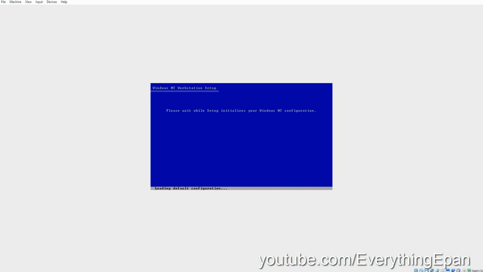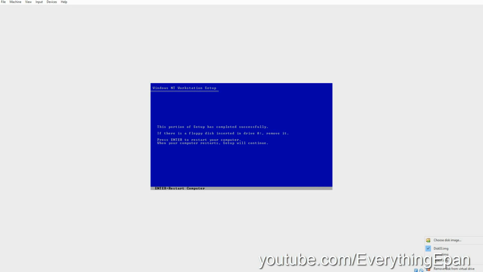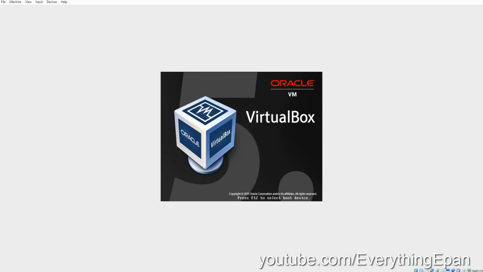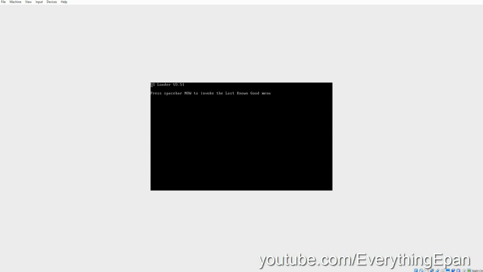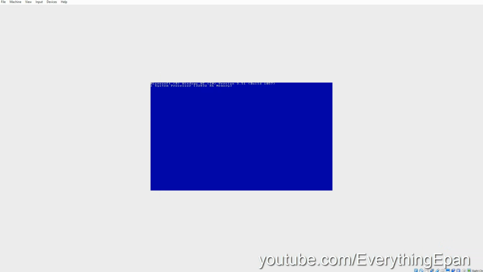initialize your configuration, and then this is the time where you're going to want to remove the floppy disk and leave in the CD. So just go ahead and remove it. You can either click on it or just hit remove disk. Then go ahead and enter, and it's going to reboot, and it's going to boot up into the setup.